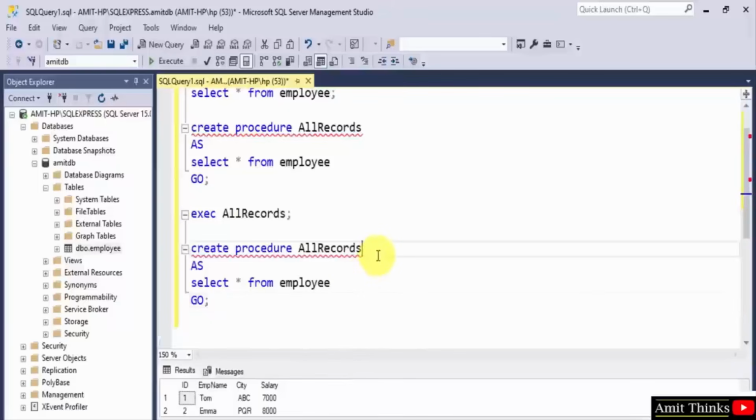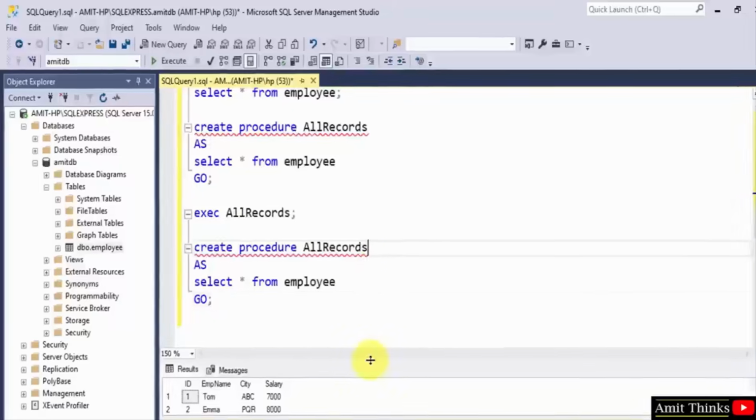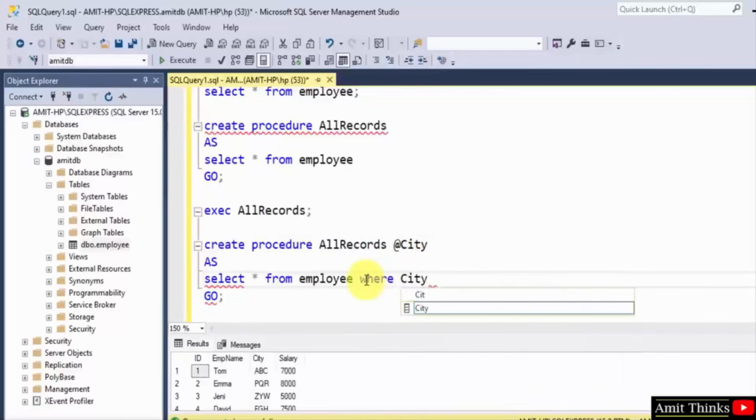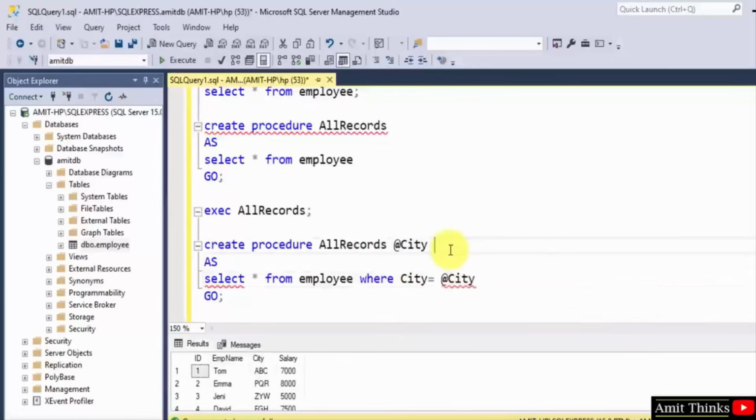We will select records on the basis of a city name. So for that, use @city. Okay. So we want it for a specific city. So I'll mention the condition where city is equal to @city. Okay, that is the following. Here you can see it is showing an error. I need to add the data type also. Let's say it's varchar 20.